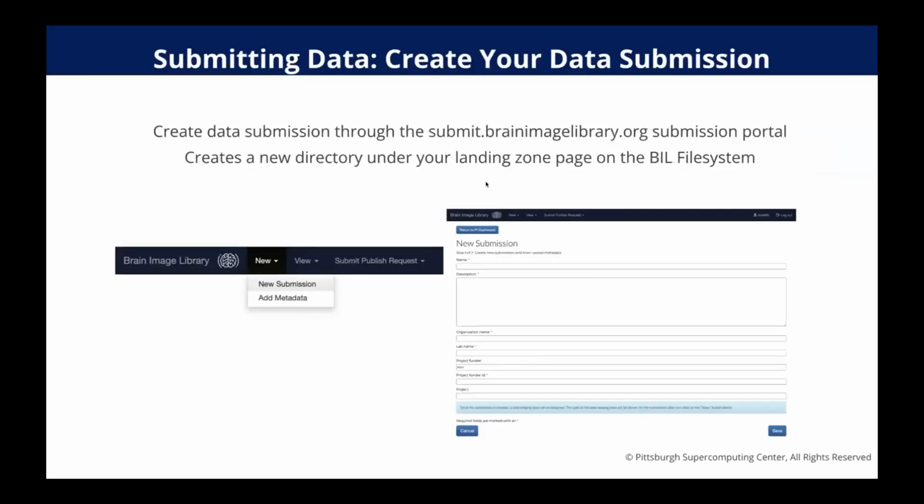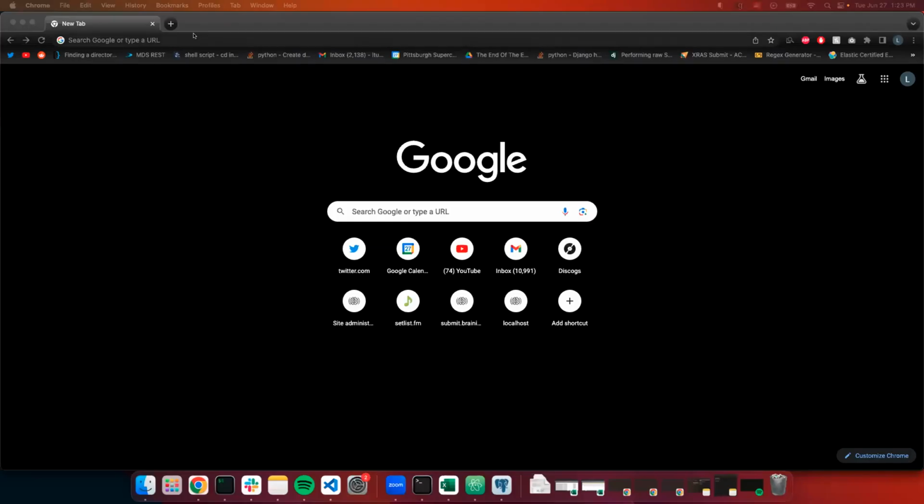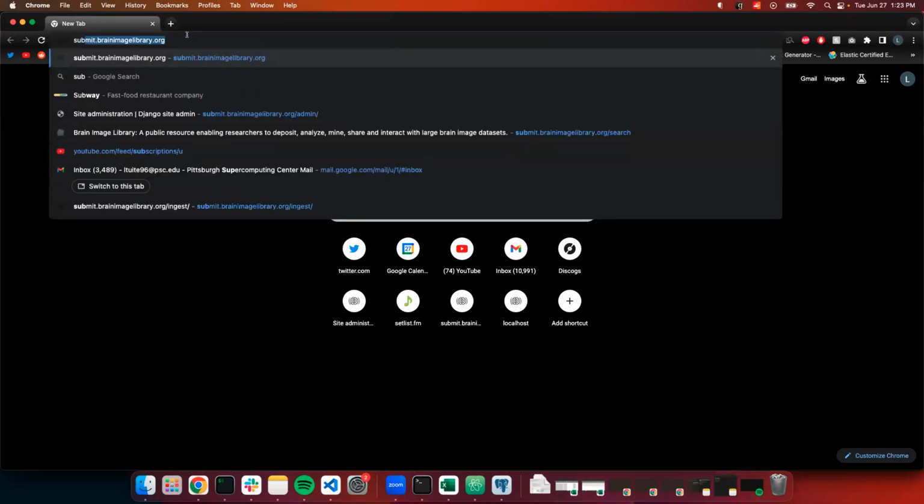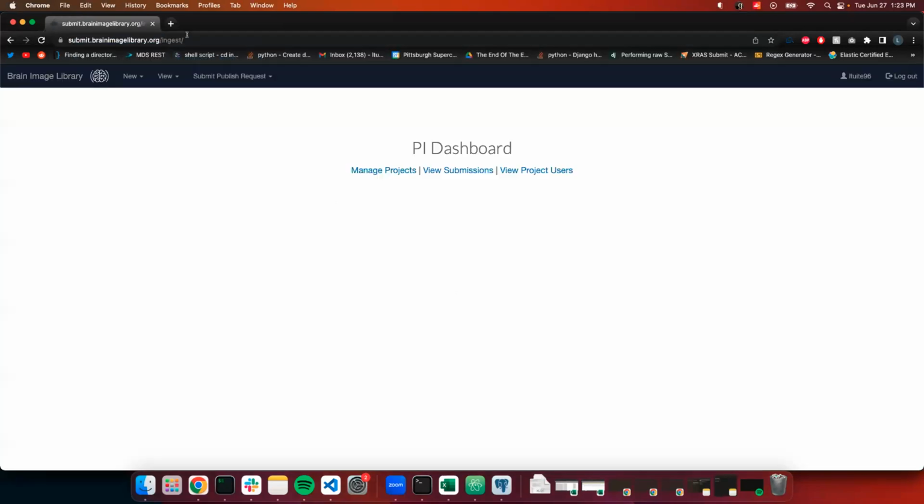I'll show a hands-on here on how one would go ahead and do that. On the BIL submission portal, there is a drop-down menu for create a new submission and then a form. I'll go over on my other screen and share actually doing that hands-on. If folks go over and type in submit.brainimagelibrary.org, you'll likely be prompted with a login. If this is your first time logging in, that's fine too. Your dashboard will look a little bit different than mine. I have access to the PI dashboard that I'll show later, but it still operates exactly the same. You can still create submissions, add metadata, view your submissions, etc.